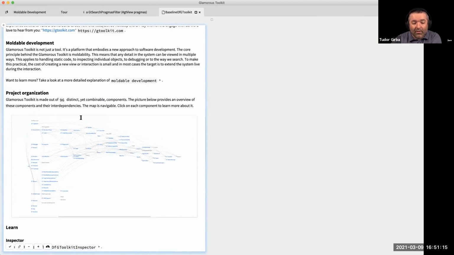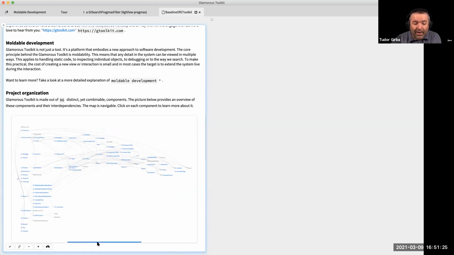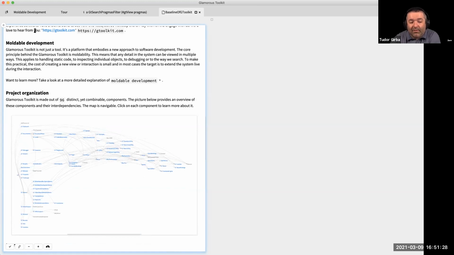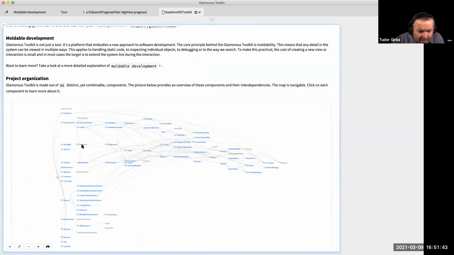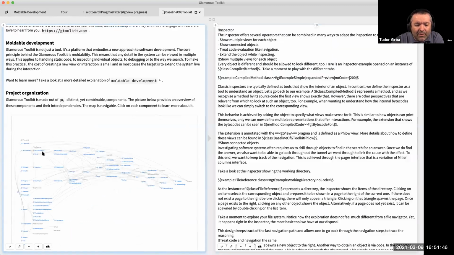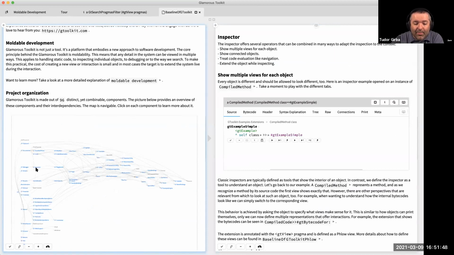Now, here, for example, we see a view, and this view is actually showing the dependencies of Glamorous Toolkit itself. So the components that make up Glamorous Toolkit. So from that perspective, this is an architecture diagram of these dependencies. Now, what's interesting here also is that if I maybe zoom into it a little bit, I can see that there are classes over here. So I can click on those. And what happened here was that I am now browsing to this component over there.